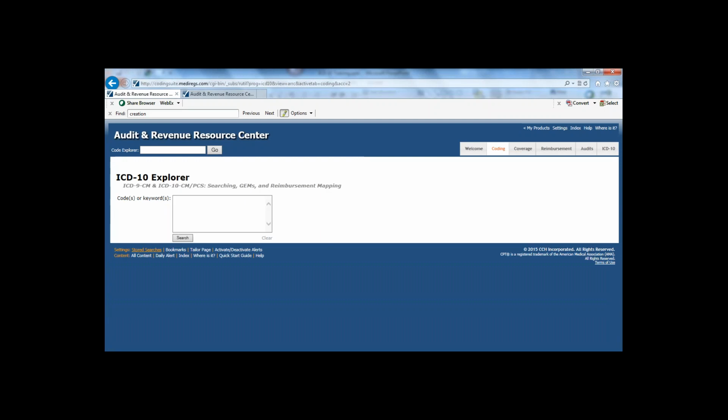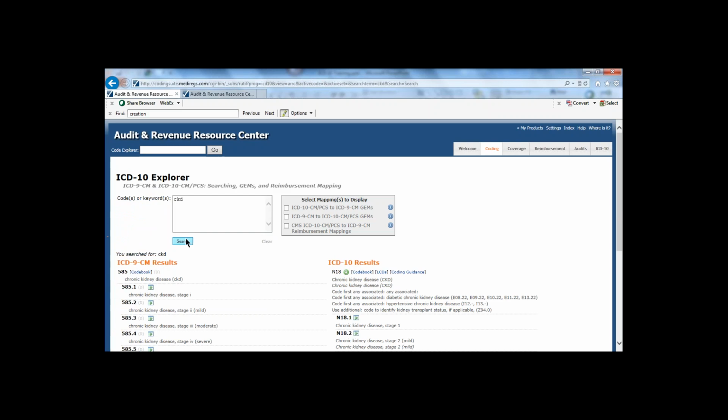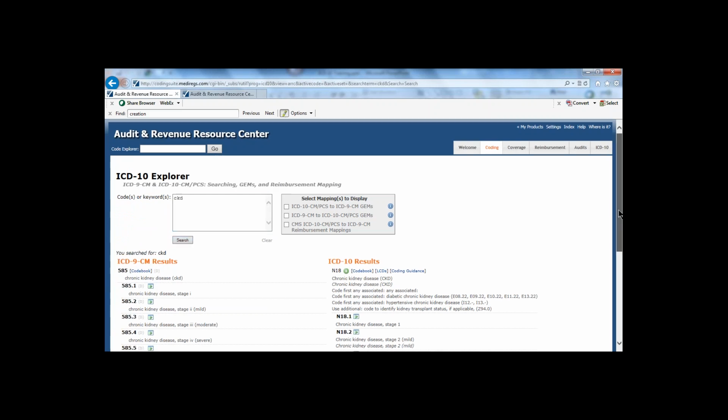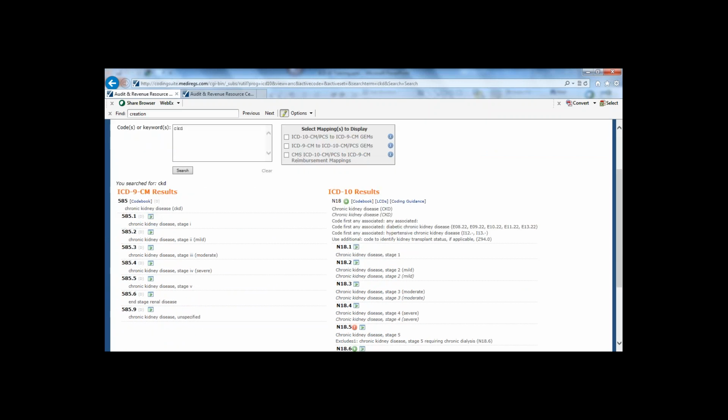This tool works for ICD-9 and ICD-10 codes because most of us are dual coding right now. And it allows you to keyword search or code search. So let's run a couple of examples. If I'm interested in coding for chronic kidney disease, I can type my words in the box. My ICD-9 results will appear on the left. My ICD-10 results will appear on the right. At this point, there's no mapping going on. This just happens to be a search term that appears in both data sets, and we're returning them both on screen. Now, typically, you're going to notice that the right-hand side of the screen is longer.